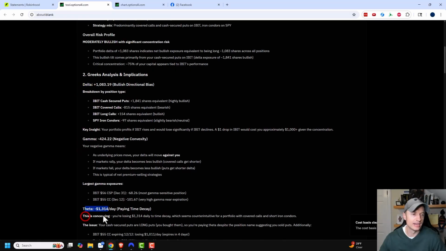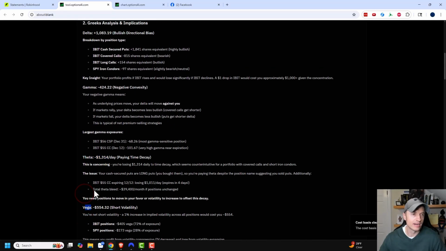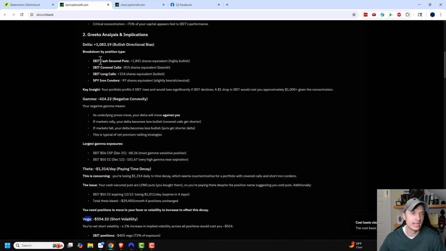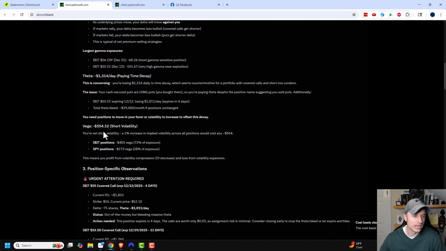We've got delta, gamma, theta, and Vega right here, and then it gives us details within each of the different Greeks with various key insights as well. All good information.